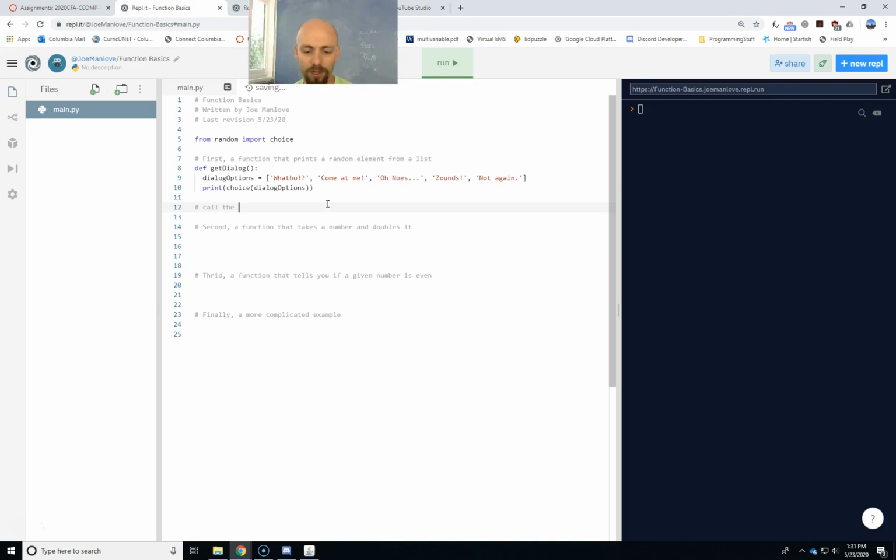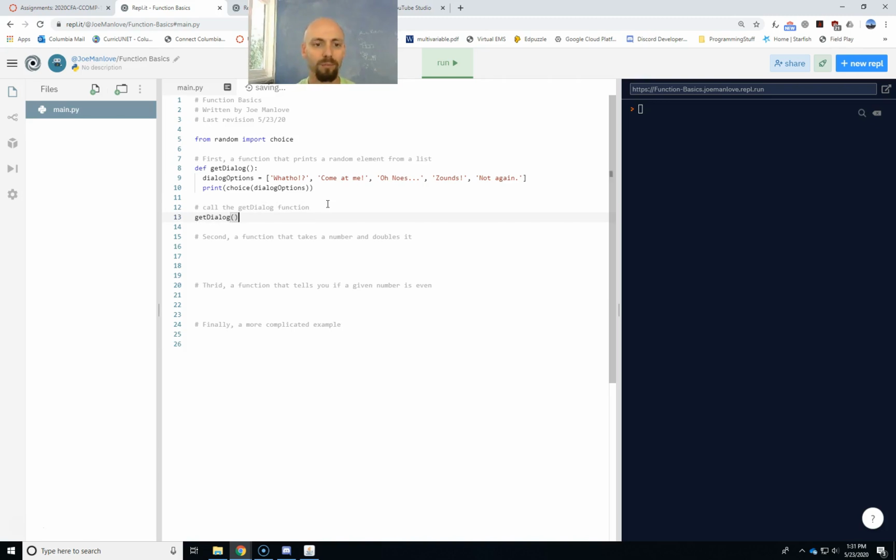So I'm going to call the getDialog function. And the way you call a function is you just write its name and then parentheses. And what that's going to do is that's going to go ahead and call that function. And so I got zounds, whoops, cancel, what ho again, come at me, these kind of things. Okay, so that's the basic idea.